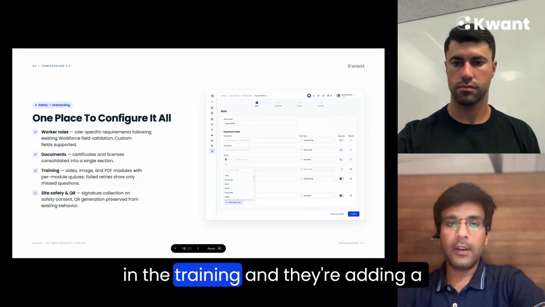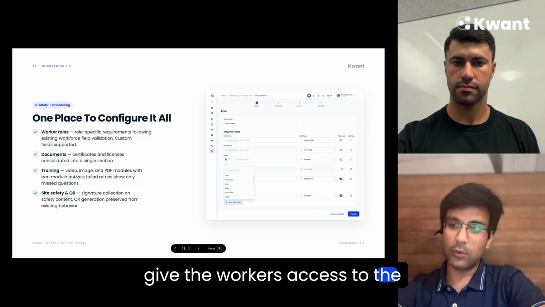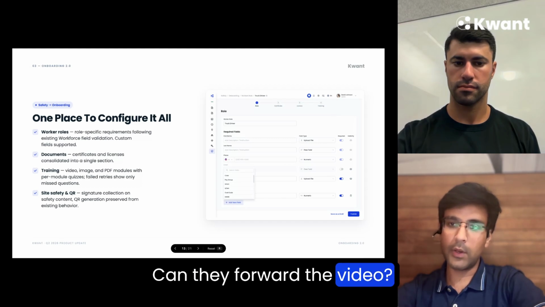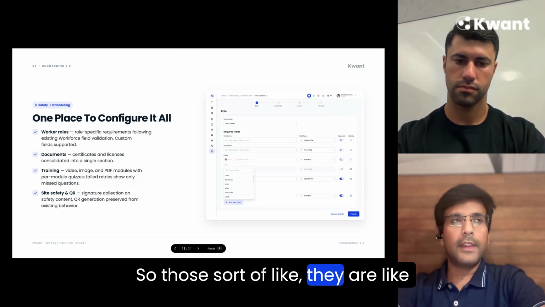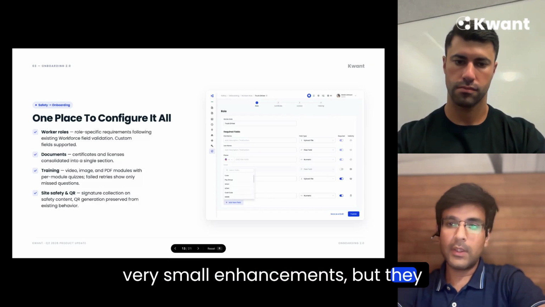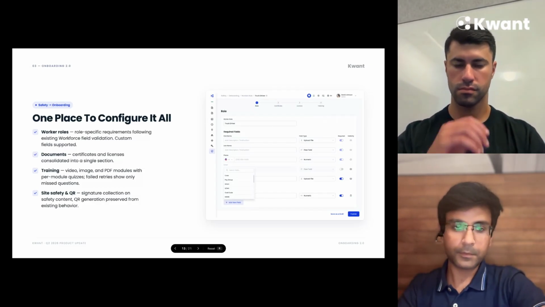Even in the training, when they're adding a video, do you want to give the workers access to the controls on the video? Can they forward the video? Can they skip the video? Those are very small enhancements, but they make a big impact when you combine them all together in a single flow.